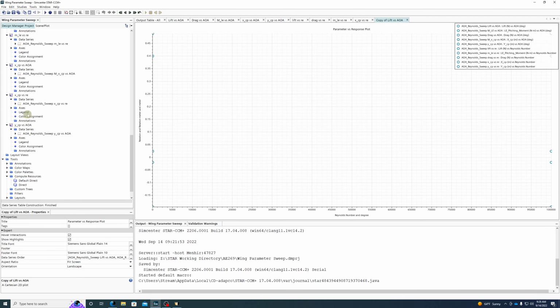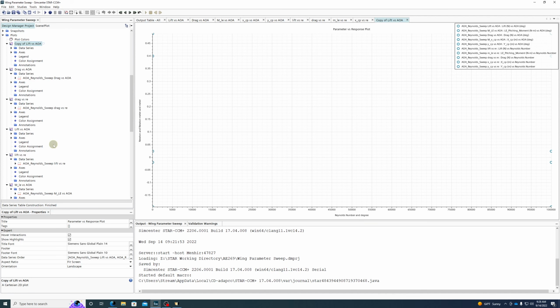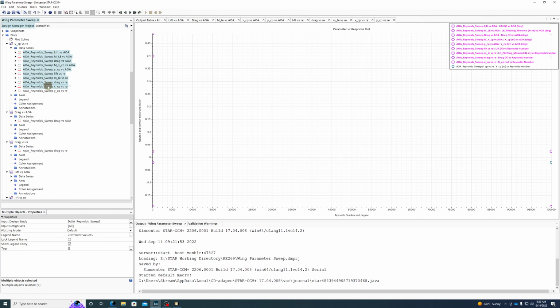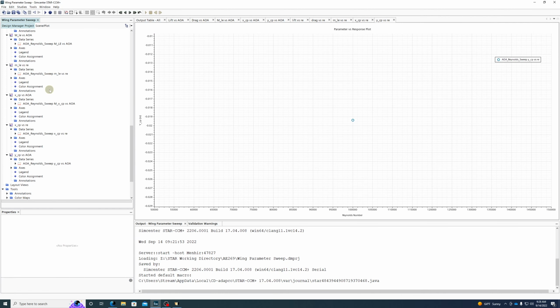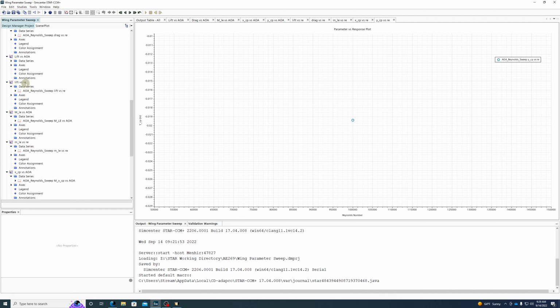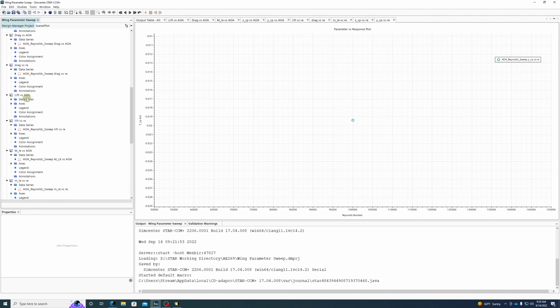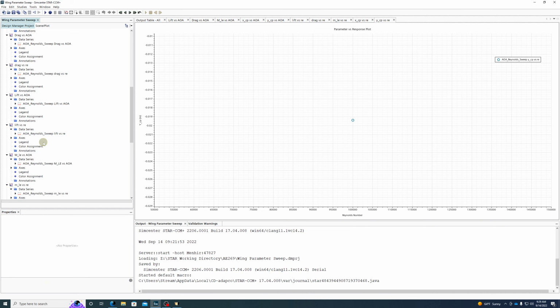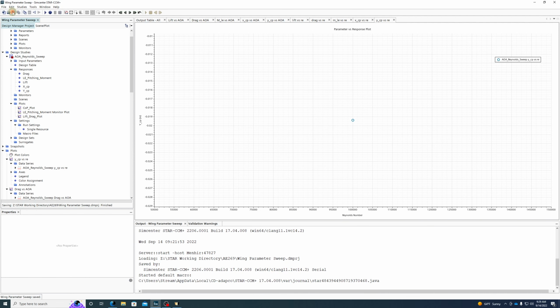Where is it? Here we go. Y underscore CP versus Reynolds number. And then data series, I can delete everything except for that. And where's my lift versus? Lift versus AOA. Here we go. We can delete all these. There we go. That's better.